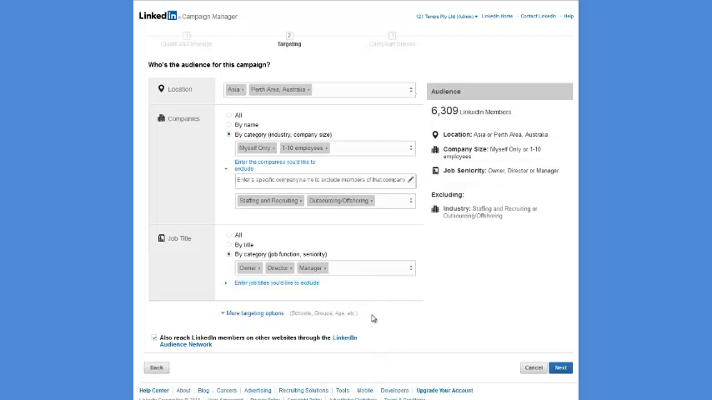And I can exclude job titles if I want to, but because I've selected the titles, that's sufficient. Okay, so look at what we've got. I've got 6,000 LinkedIn members to market to. Their location is in Perth. The company size is solopreneurs, 1 to 10 employees. Their job seniority is owner of the business, a director or manager. And I've excluded outsourcing and offshoring and staffing and recruiting. Okay? And I'll go next.